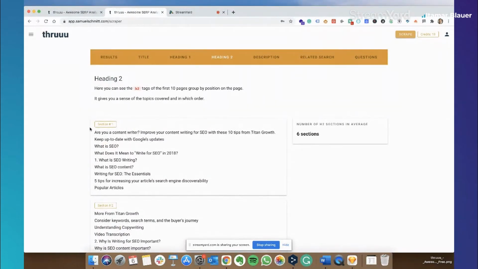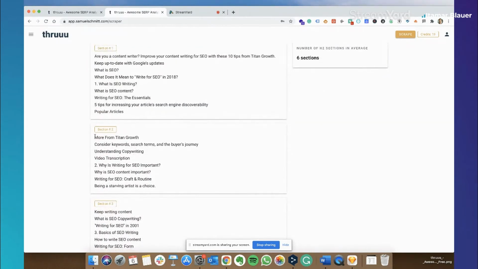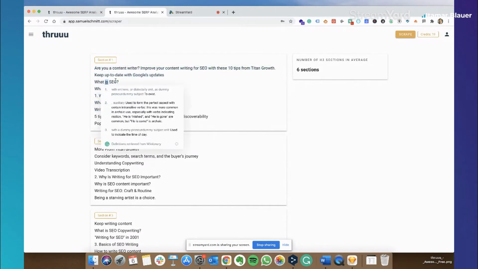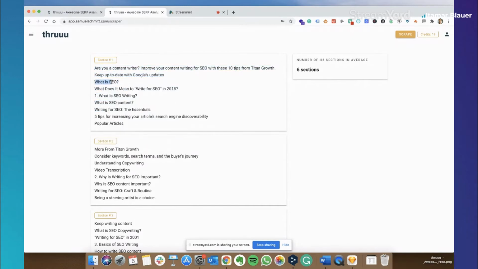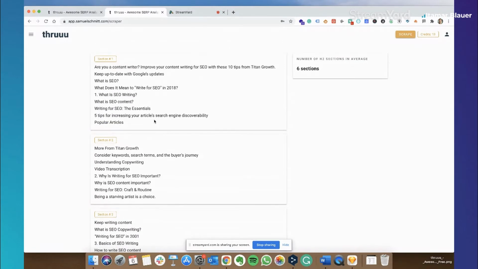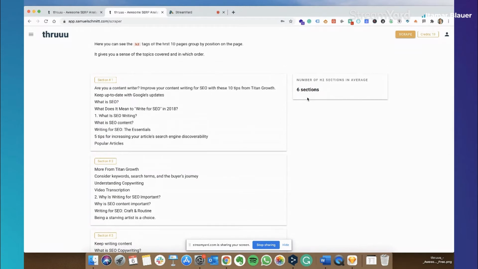I group them. So here in section one, I have the first heading two of every page. In section two, I display every second heading two of every page. So here also the idea is to get an understanding of how pages are organized, what people say first. Here you can see that usually the first topic is often what is SEO, what is SEO content, then why, maybe understanding. So you can really understand a bit already how you should organize your article. Here, the number of sections on average. I didn't yet do any keyword analysis on this part, but it will come soon.